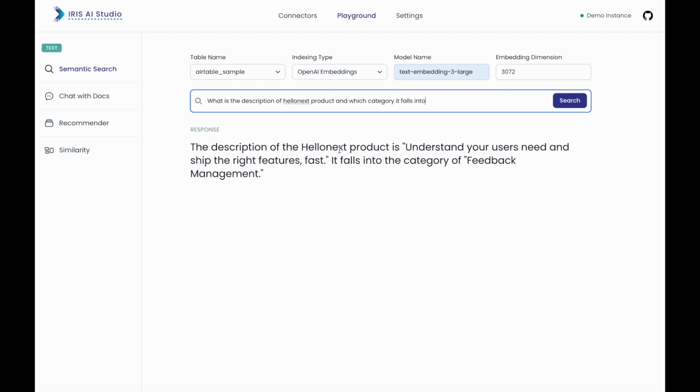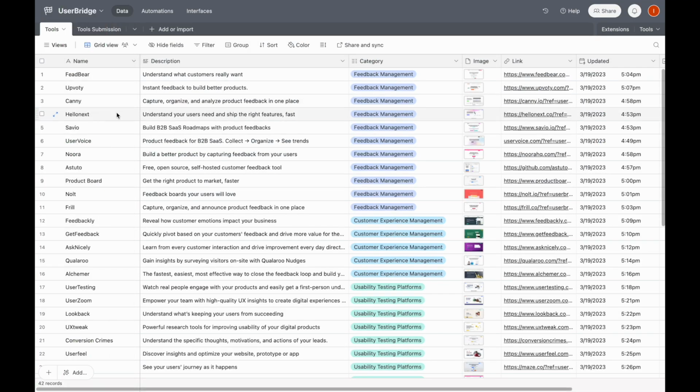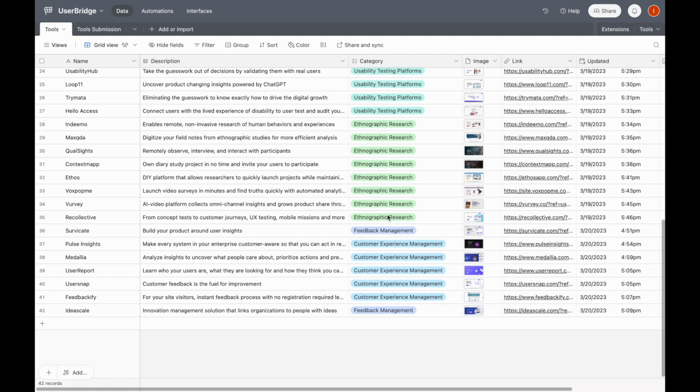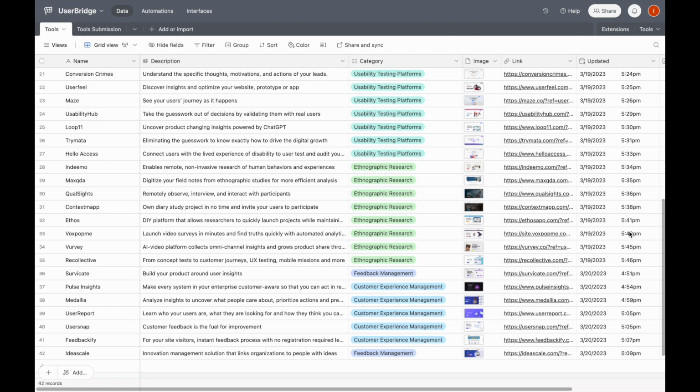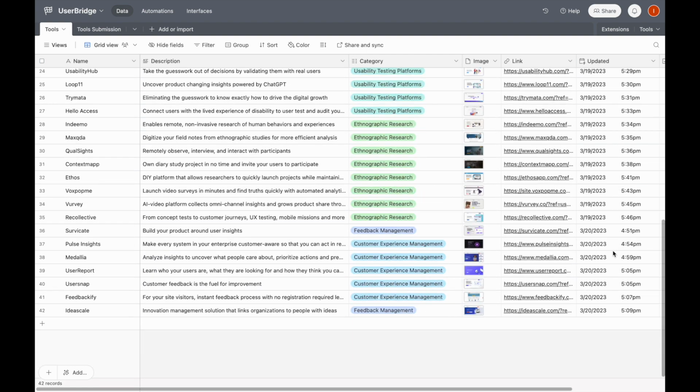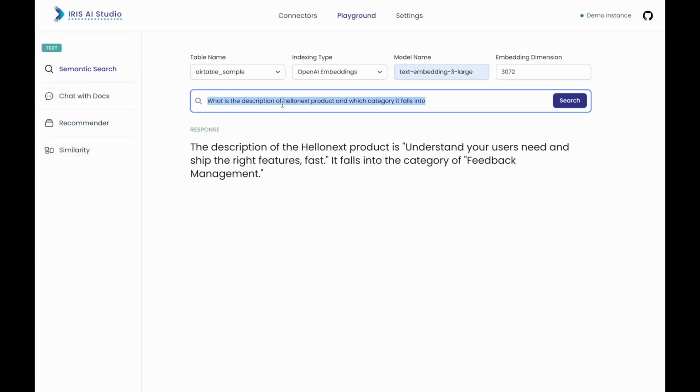So it says the description of the Hello Next product is: understand your users' needs and ship the right features fast. It falls into feedback management. Hello Next, understand, ship fast, feedback management, right? So this is one pretty simple example. Let's try to ask this: when was User Report and Recollective updated last, right? Which date was User Report and Recollective updated?